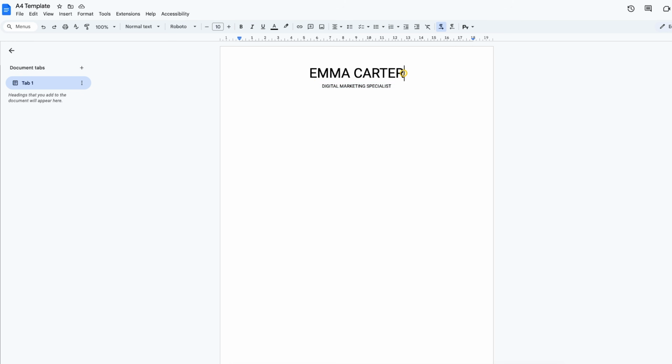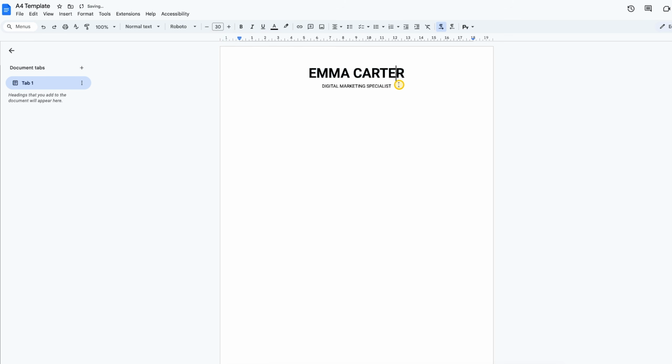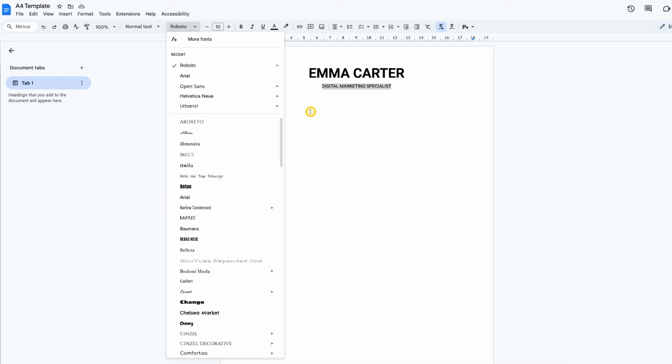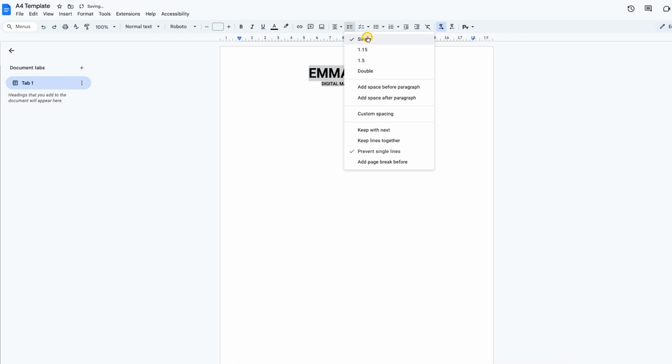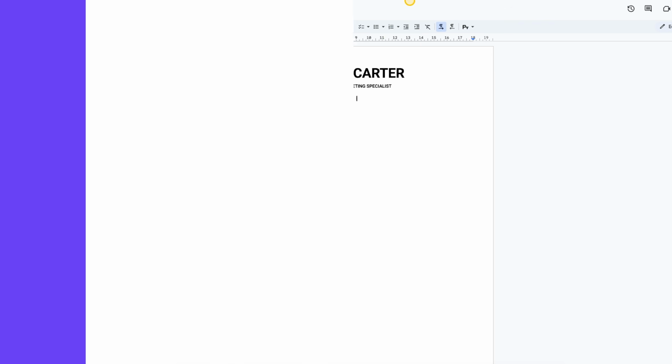Go to the font settings at the top, find Roboto, and change the weight to semi-bold for your name. That'll give it a strong, professional look. Do the same for your job title, but this time choose medium. It keeps the balance and looks cleaner visually. And one more tweak, go to line spacing and set it to 1.15. That's the golden ratio between tight and airy. All right, the top part's looking clean.